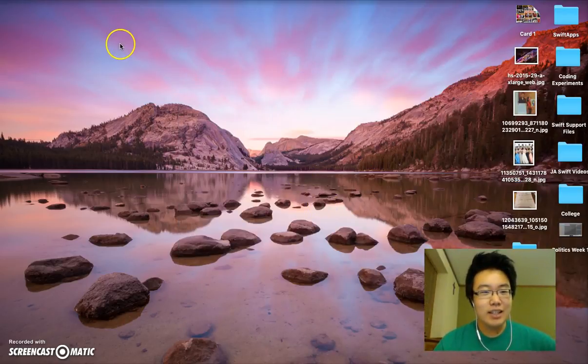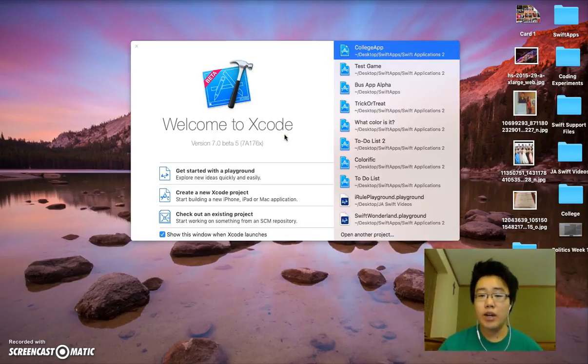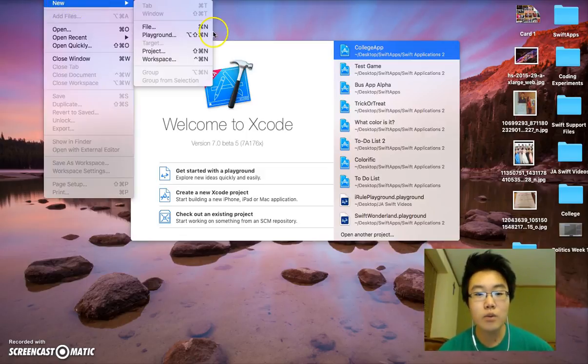All right, so let's just get Xcode started here. What we'll be doing today is creating our very first application, and it's going to require zero code. Zero code at all. So I think this should be pretty fun. What we want to do is hit File, and then create a new project.